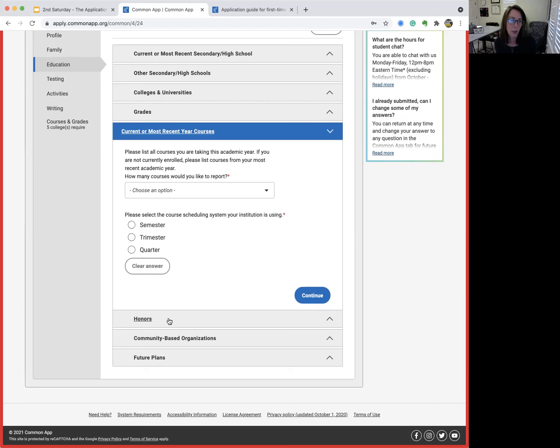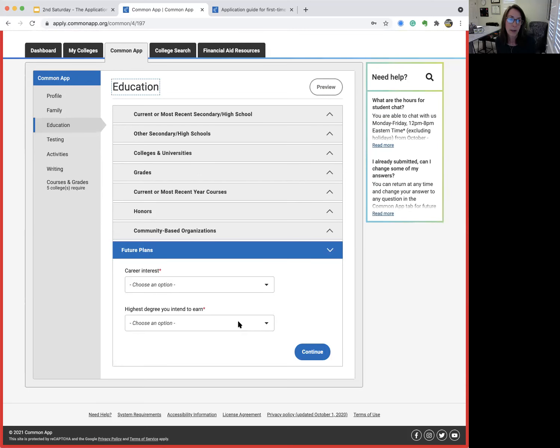And then these last 3 sections are honors, community-based organizations, and future plans. So honors is where you could put any academic awards you've received. Community-based organizations are those organizations that have helped you with your application, and those are usually nonprofit. So College Made Clear does not go here. You likely will just leave this blank. Well, if you've done AVID, that probably counts as a community-based organization. And then future plans, they want to know what you're going to major in and what level degree you want to get. Obviously, this one here is a mandatory question, and so is this one. So do your best to figure out what it is that you might plan to do in the future.